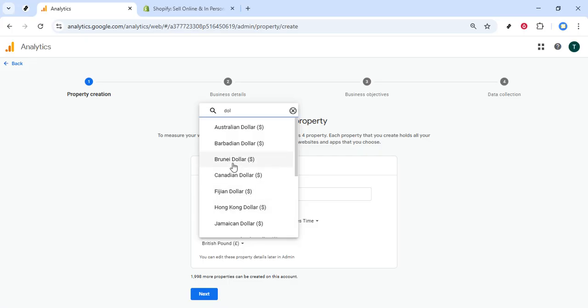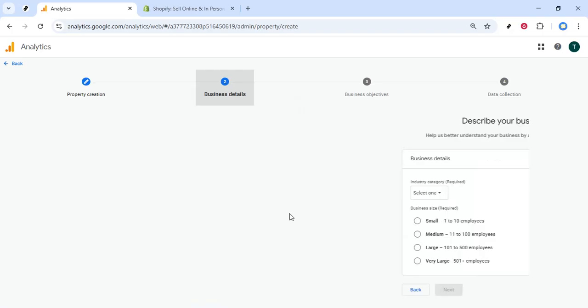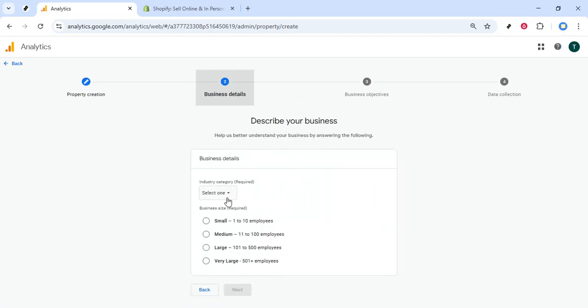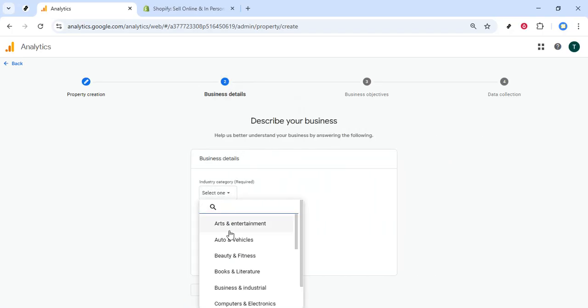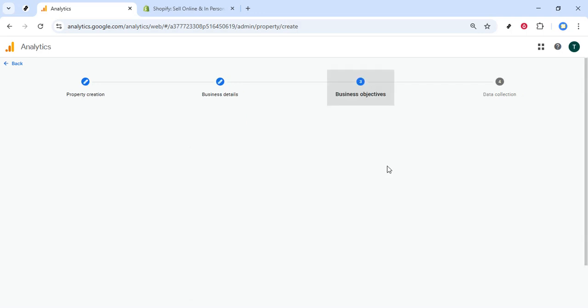Click Next again. Choose your business objectives. These help GA4 surface the most relevant reports and onboarding tips. Pick what aligns with your goals, such as lead generation, online sales, or brand awareness, and then click Create. Your GA4 property is now live.